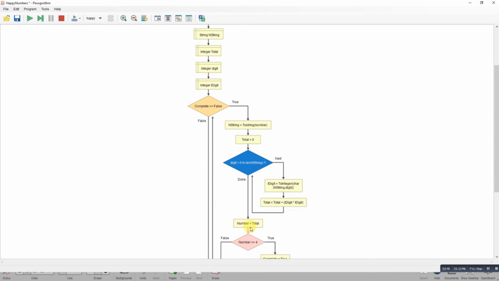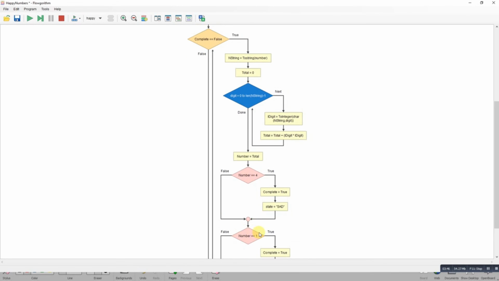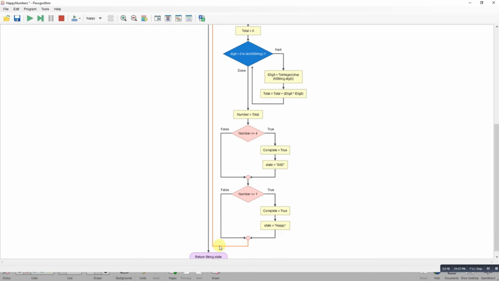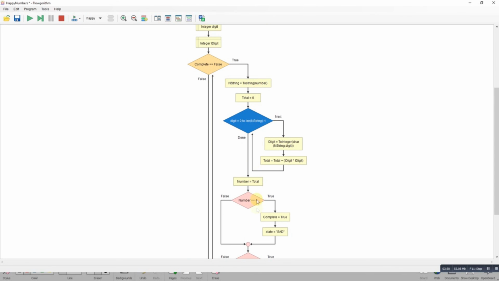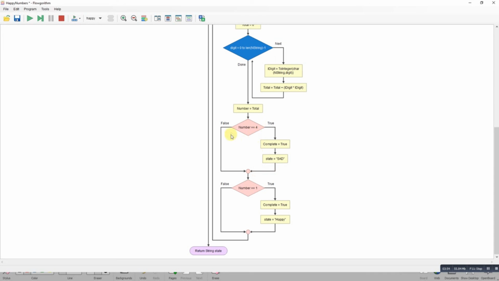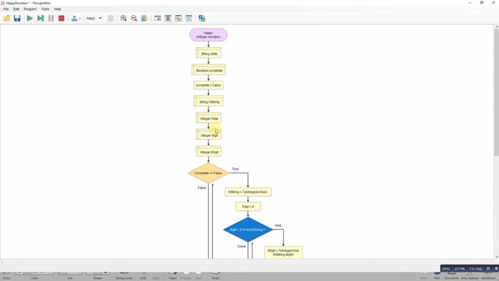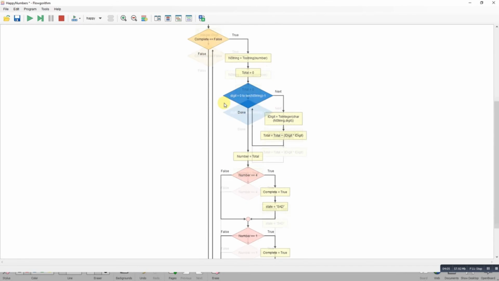We get our total. If that total's a 4, then we know it's not a happy number. If it's a 1, it is a happy number. If it's neither, it goes all the way back round, and it keeps going until it either hits the cyclical never-ending loop where it's a 4, so it's not a happy number, or eventually runs out at 1. So there is our program on how to generate happy numbers.